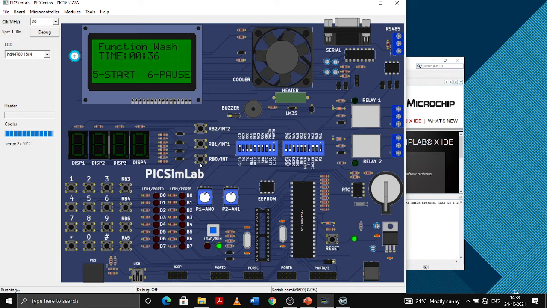But if the user mistakenly opens the door, it will give a warning to the user: "Door is open. Please close the door," with a buzzer on. As you can see, the function is currently spin.